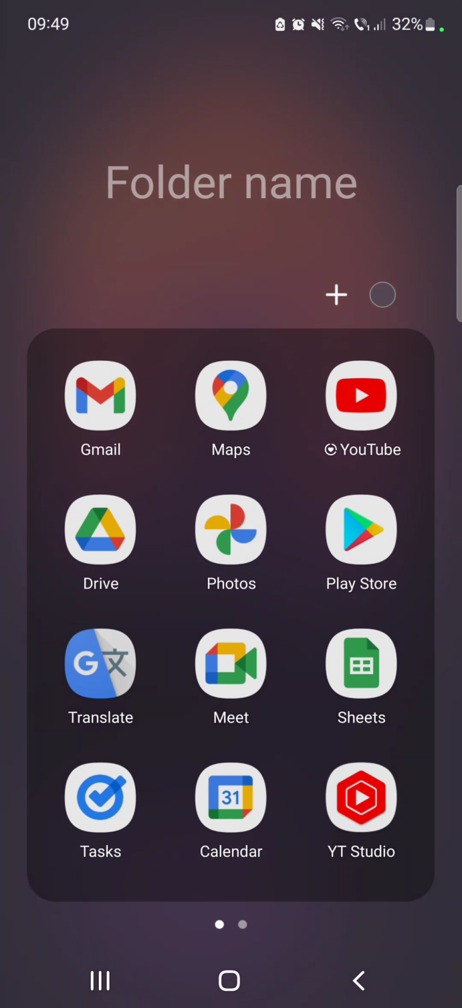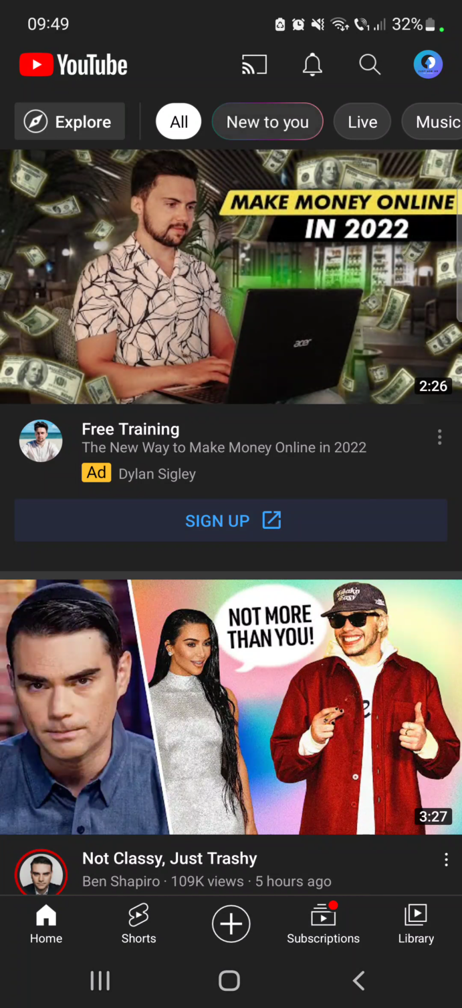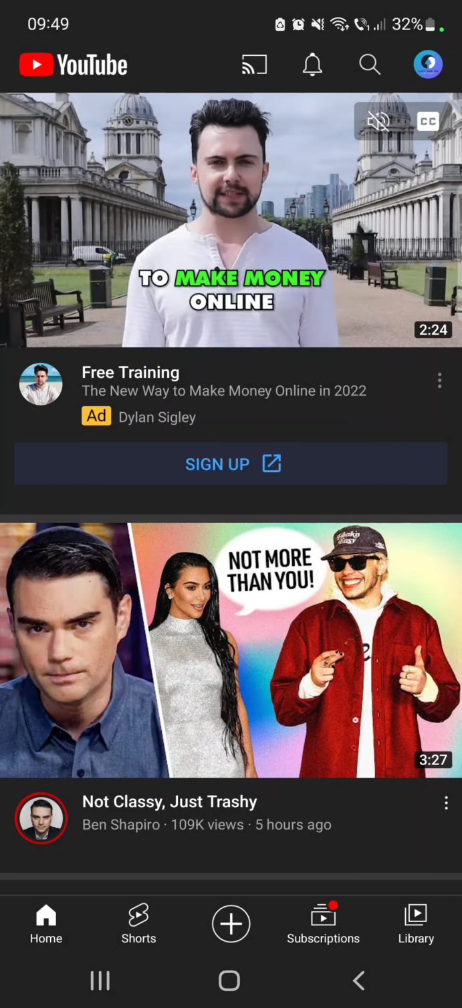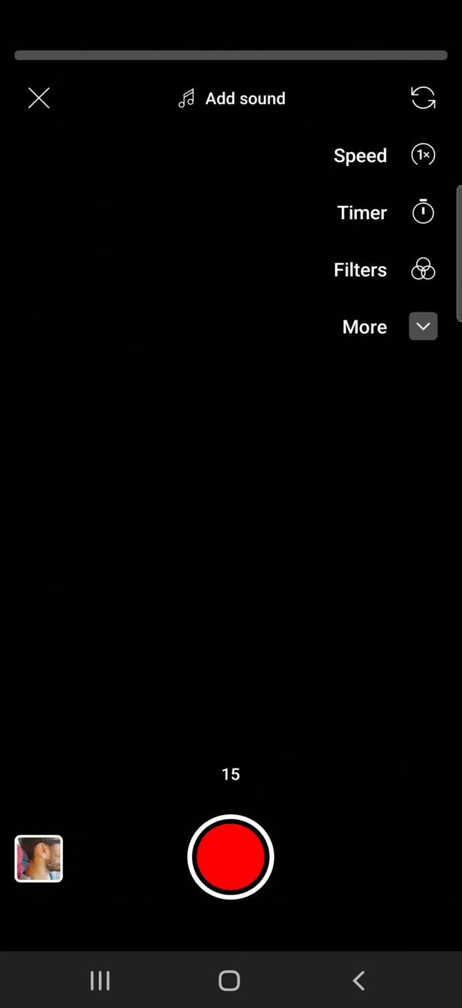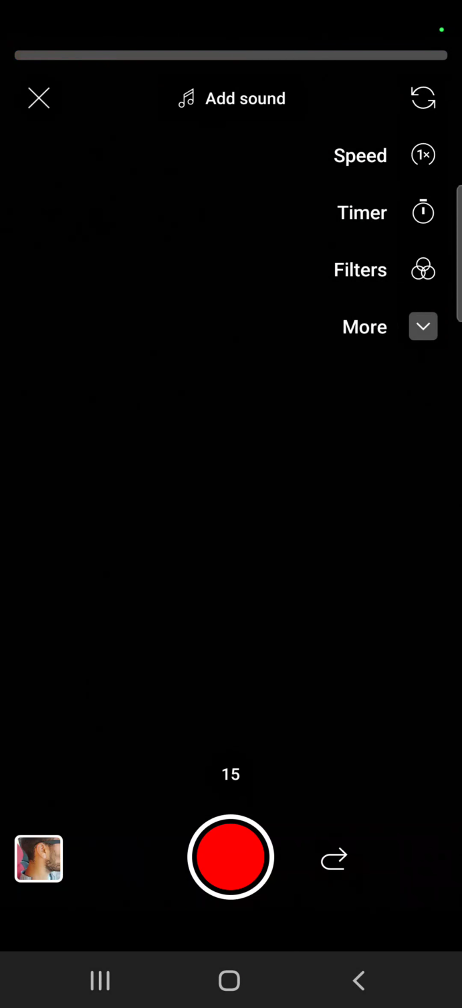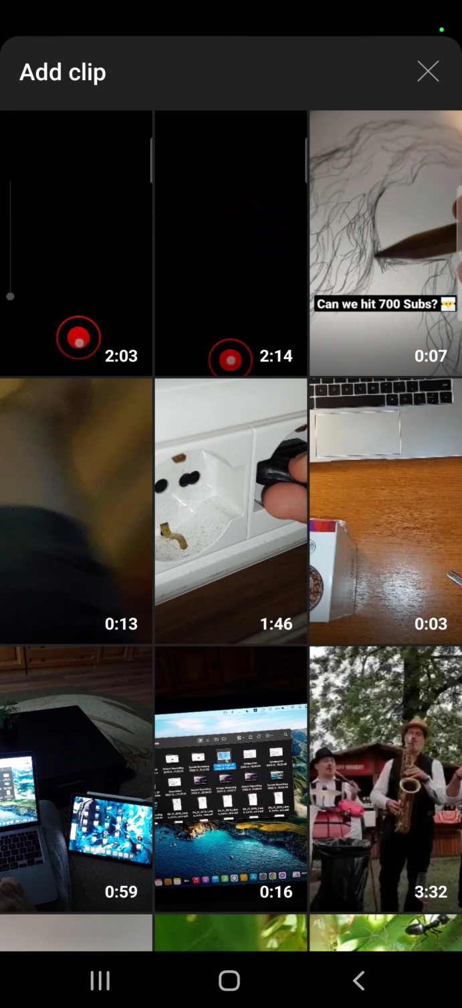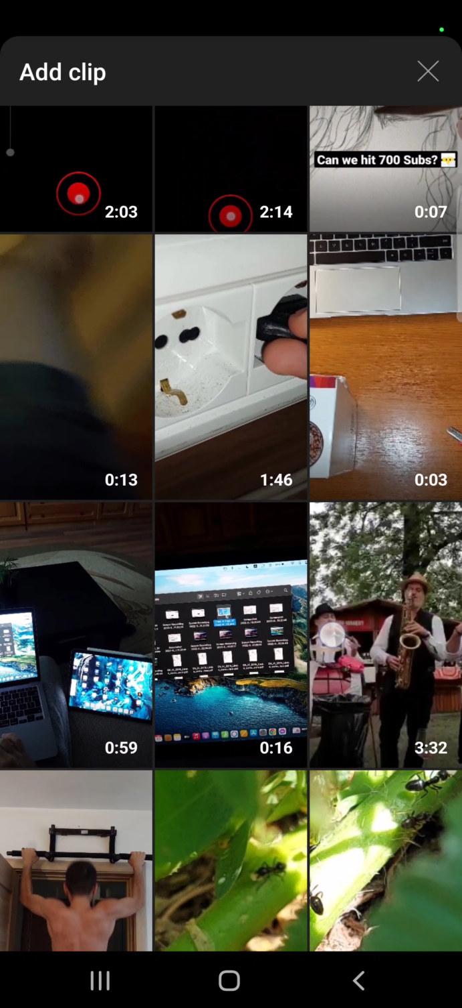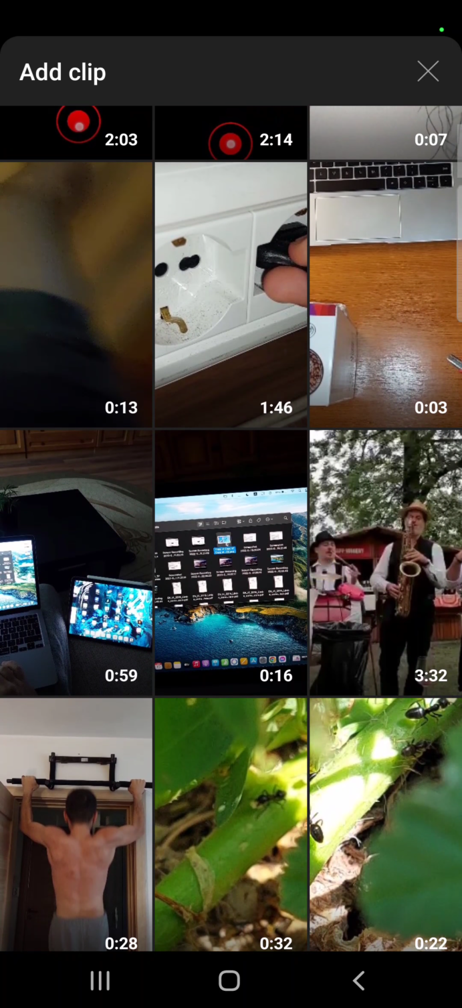First, open the YouTube app, then go to Uploads, which is in the middle of the screen, and tap on Create Shorts. On it, you can either record a short by tapping the record button, or you can also upload your previous videos by tapping on the bottom left corner on this little gallery icon. And from here you can choose one of your videos and you can upload them as a short.